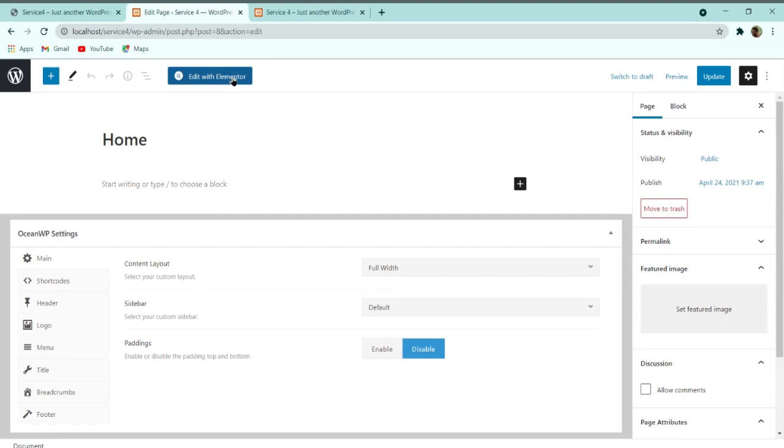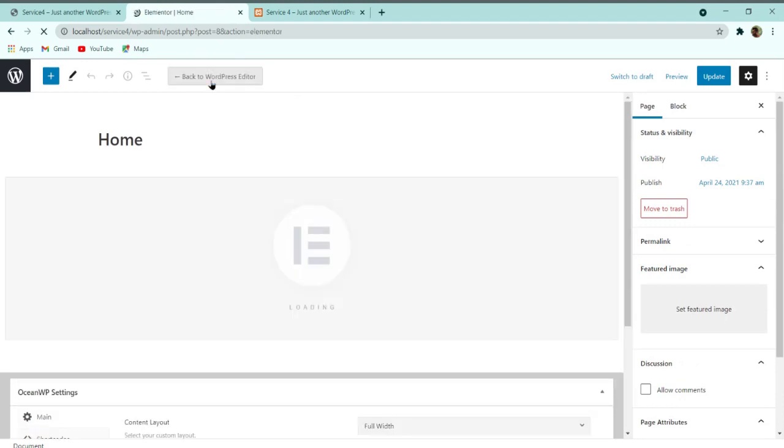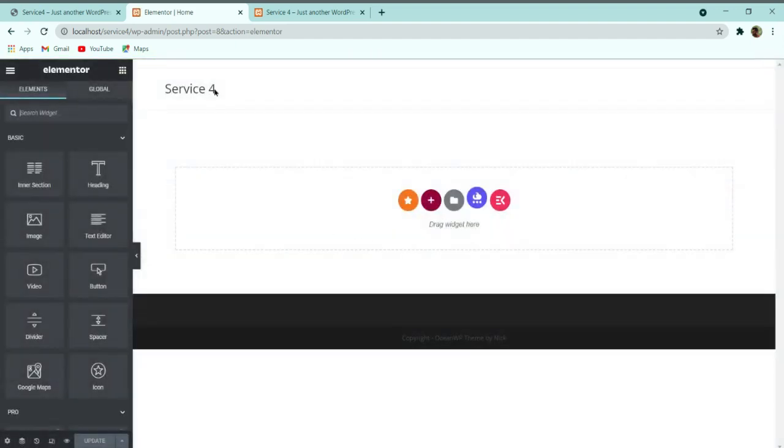To edit it with Elementor, here you can see that edit with Elementor. Simply click on that, and then here you can see that the Elementor page builder is loaded. So now let's start creating our first section. As I have already told you, all the images we have used in our website are completely free, and you can also use them.